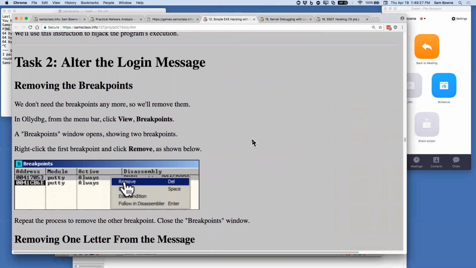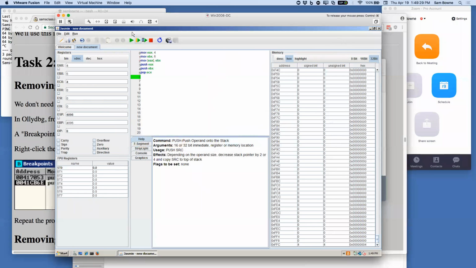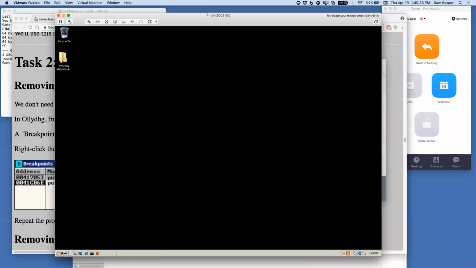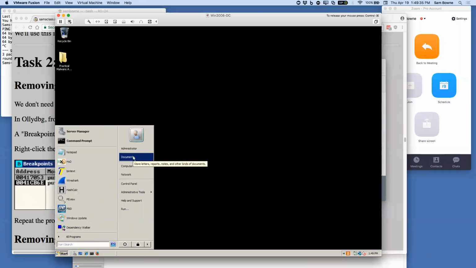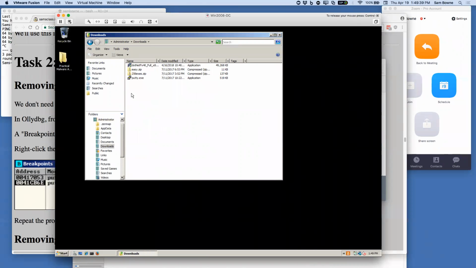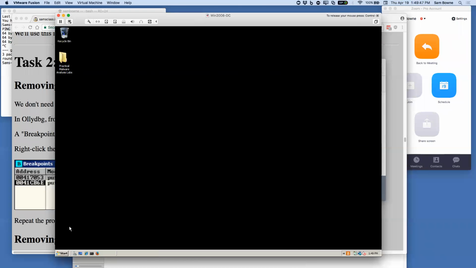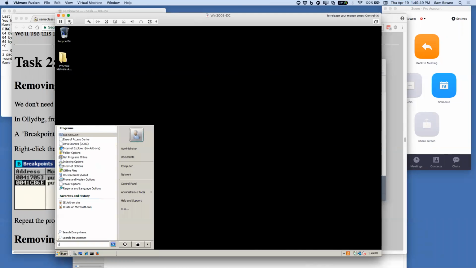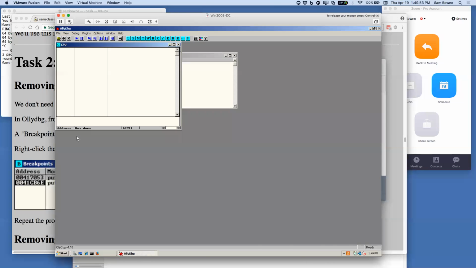So let me just do that one live. That should be reasonable. I should have the PuTTY in the downloads folder. Let me take a look. And I do. I'm just going to make a copy of it. There. So I got a backup in case I foul it up. So let me start up Ollie. Okay, there's Ollie Debug.